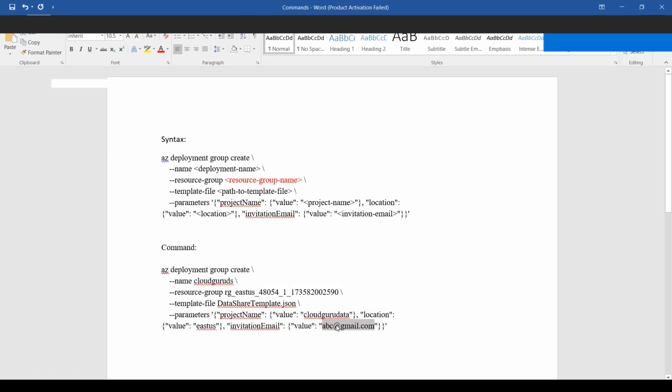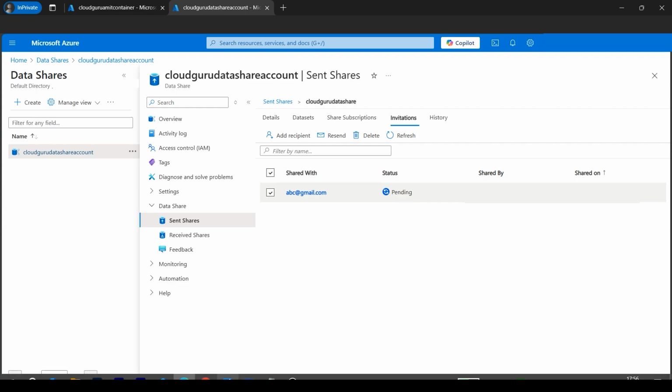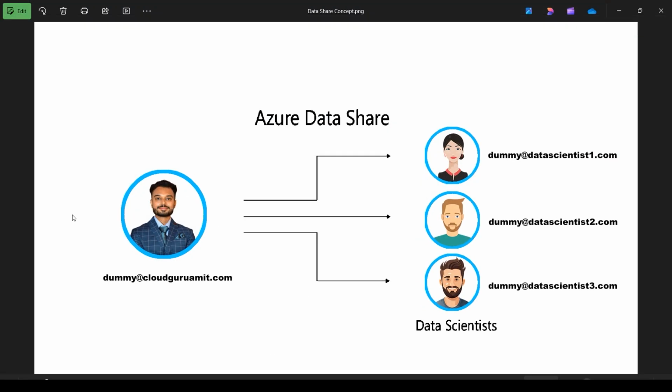So your data scientist person's email, you need to put it here, and that's where Azure will send them notifications. So when they accept using their login credentials, the status will be a green mark. That is, it will be a green check. So that is what goes for the tutorial for Azure Data Share.